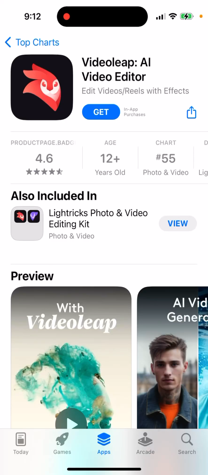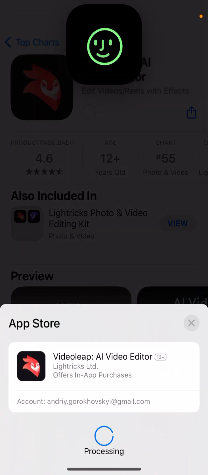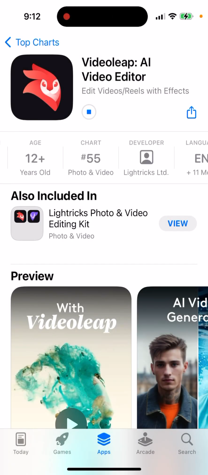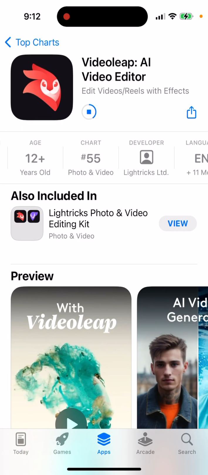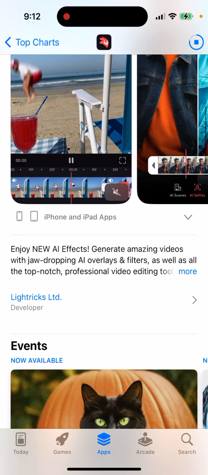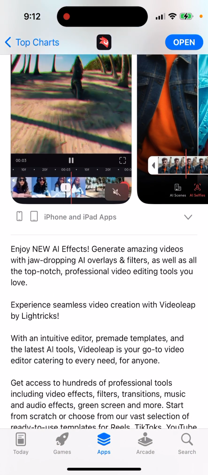Here is this app called VideoLeap AI video editor. So let's just install it and do a very quick preview. This app is built by Lightricks Ltd. There are a bunch of other apps from this company that are quite well known.